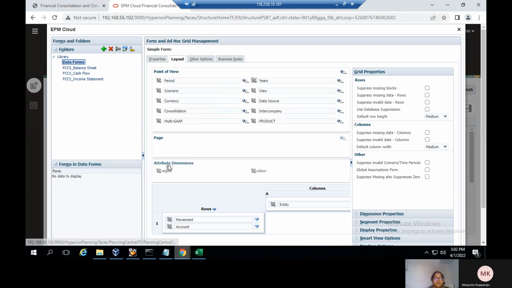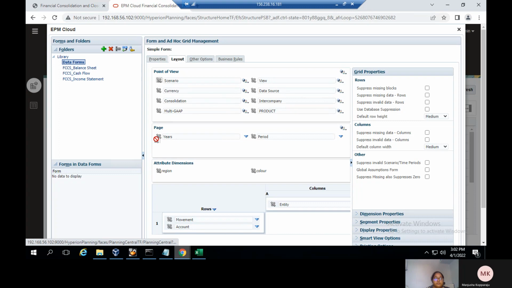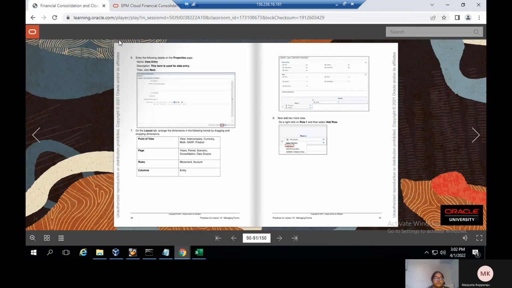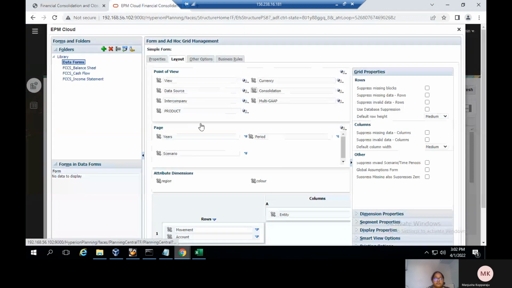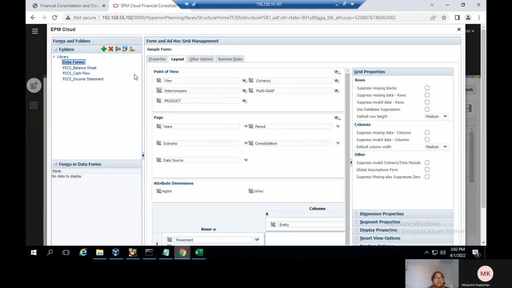Year, period, scenario, consolidation and data source. And then I'll go back to the activity guide.